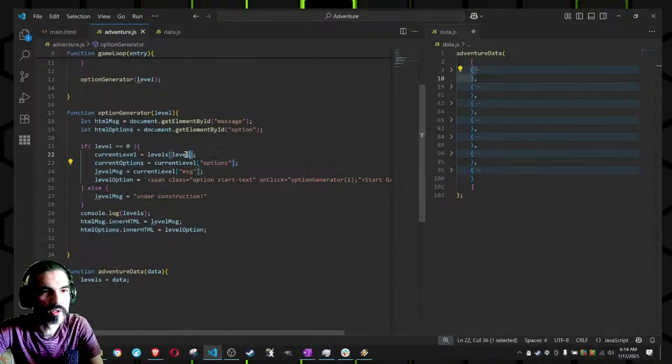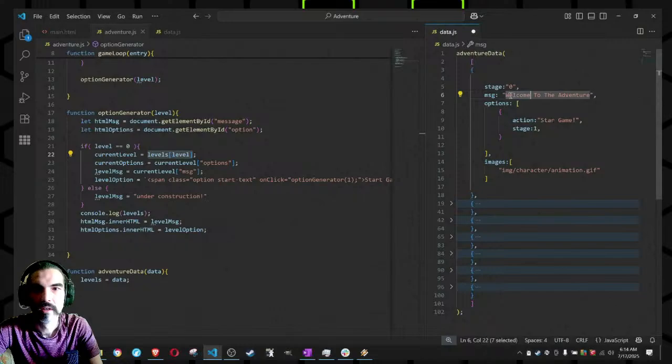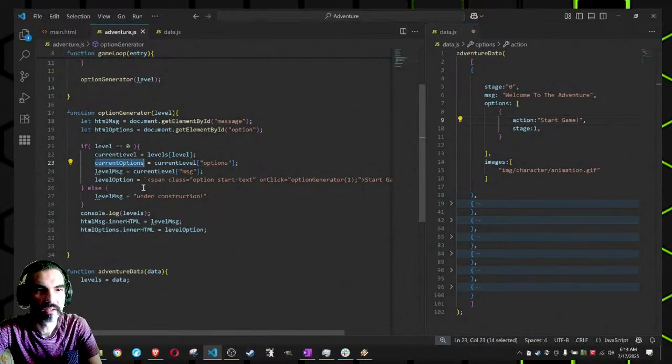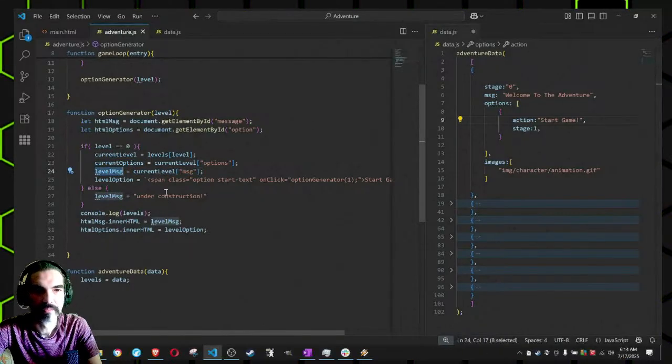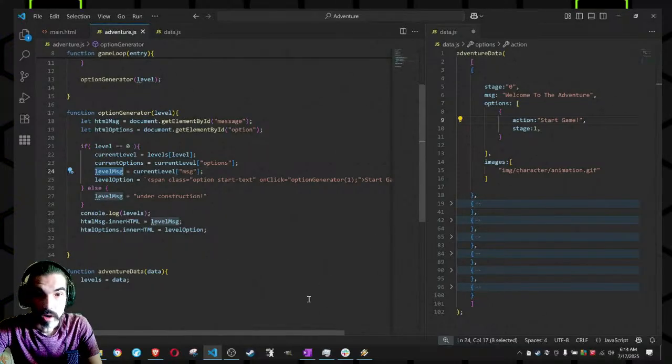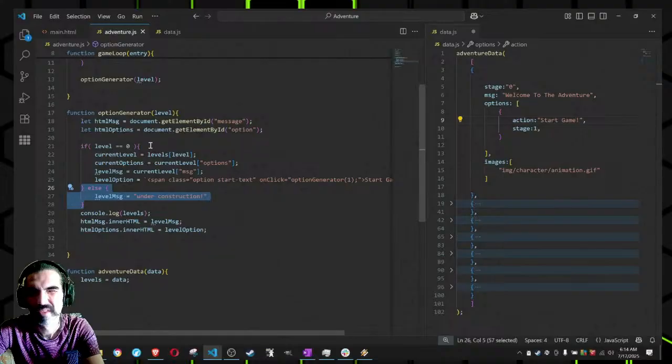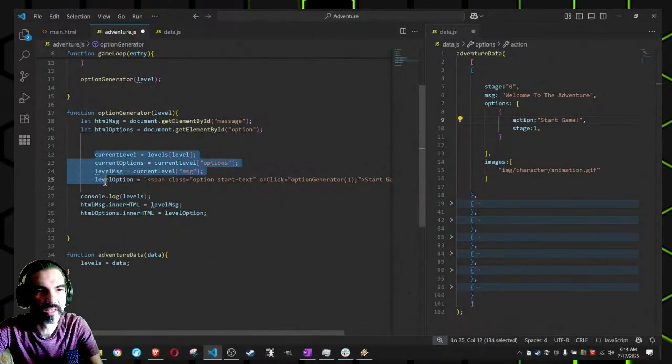But in our case here, we just pulled out level 0 options. So this is the one here. Welcome to the adventure. Start game is the option. We extract the options, save them into their own variable for ease of access. And then we extract the message, save that into level message. For our option then, we do want to adjust because we're potentially not going to need any of this. We don't need any if statements anymore.